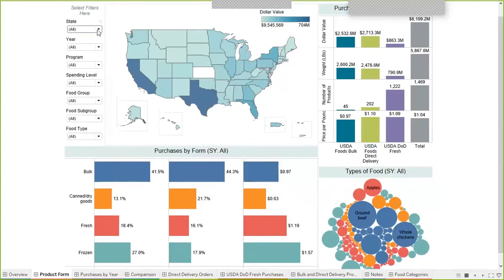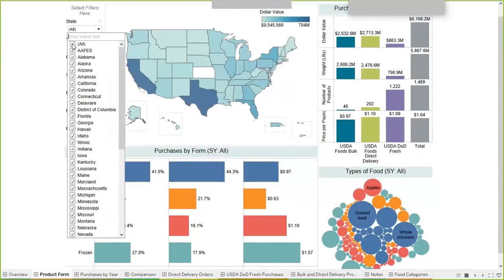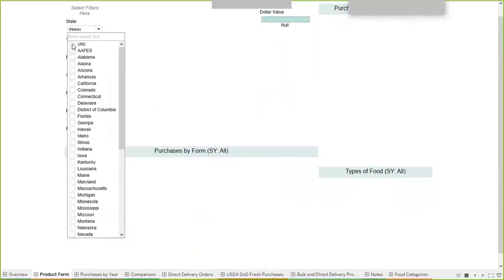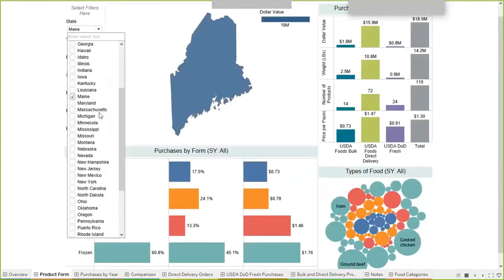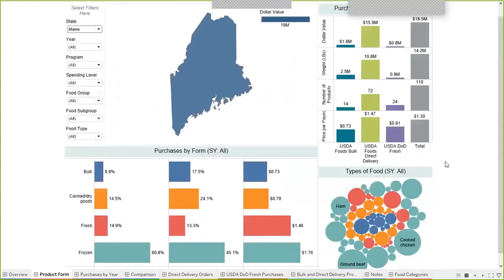Great, thanks, Janelle. So what you're seeing right now is the nationwide breakdown by bulk, canned and dry goods, fresh, and frozen. But let's see how that looks when we look at an individual state's data. So we're going to pull up the state of Maine.